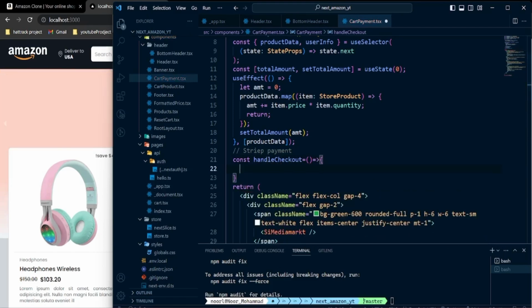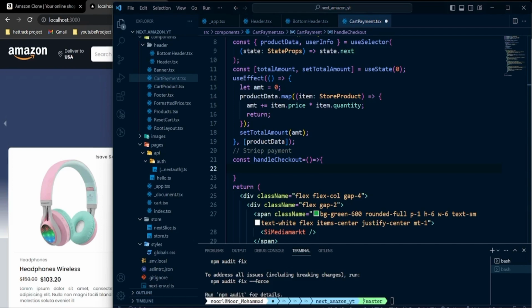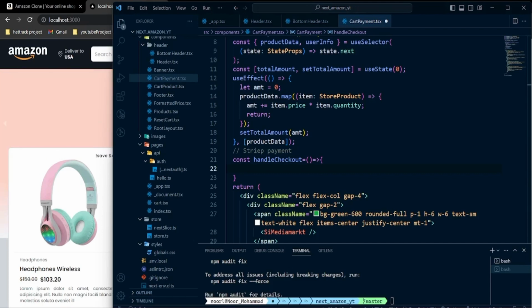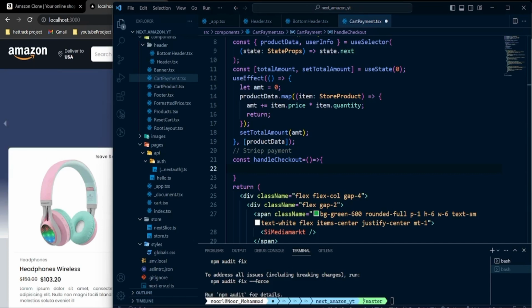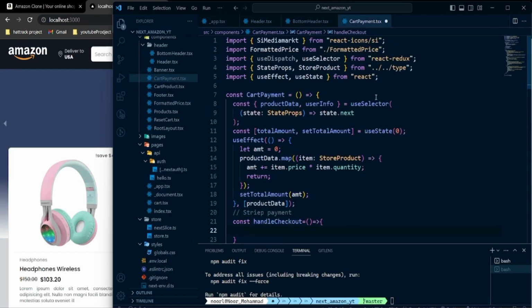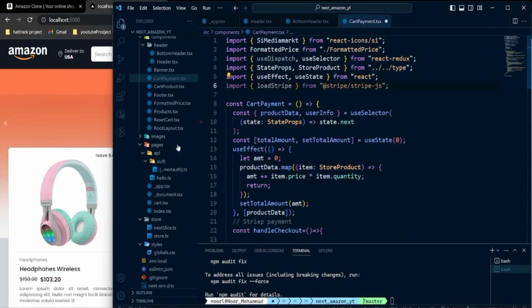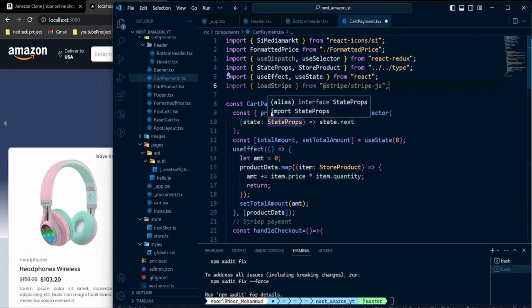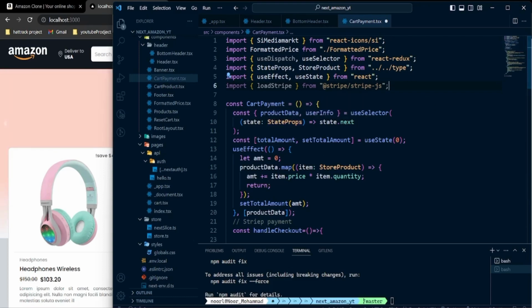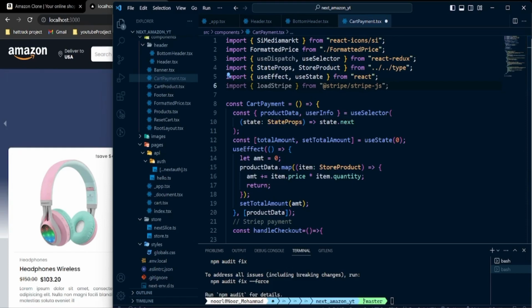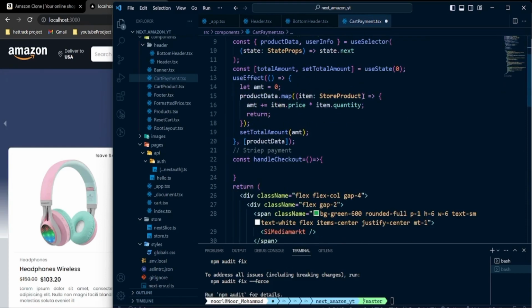And inside that handleCheckout, we need to do a lot of other things. We need to connect our Stripe publishable key in our local server through loadStripe. We need to reveal that Stripe publishable key. We also need to pass the secret key from the backend to collaborate with the front end. That way, it will work. So let's go.